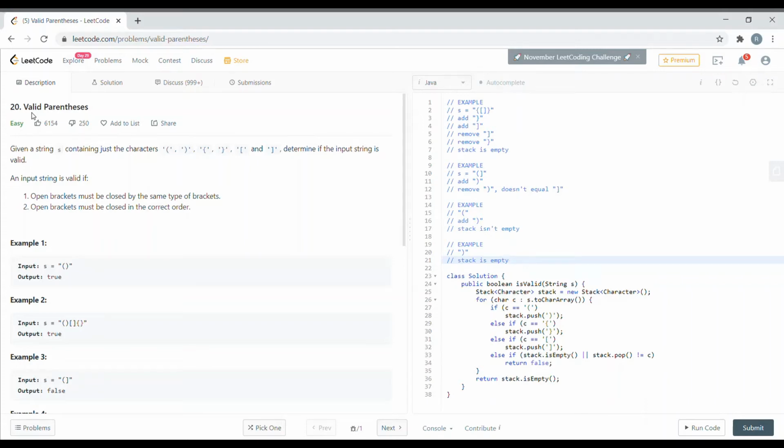Today we are going to be solving the valid parentheses problem in LeetCode. It's LeetCode number 20. So the problem here is, given a string S containing just the characters open parentheses, close parentheses, open curly bracket, close curly bracket, and open square bracket and close square bracket, we're supposed to determine if the input string is valid. And an input string is valid if open brackets are closed by the same type of bracket and open brackets are closed in the correct order.